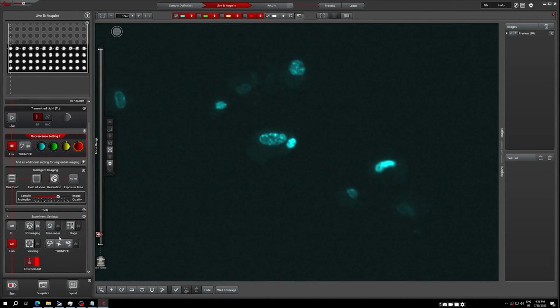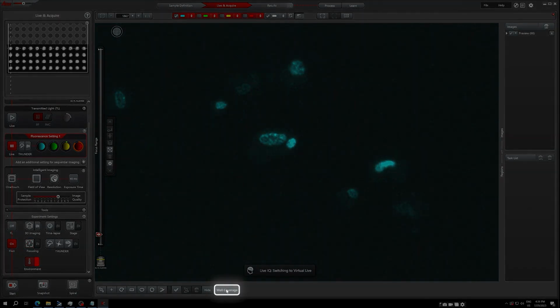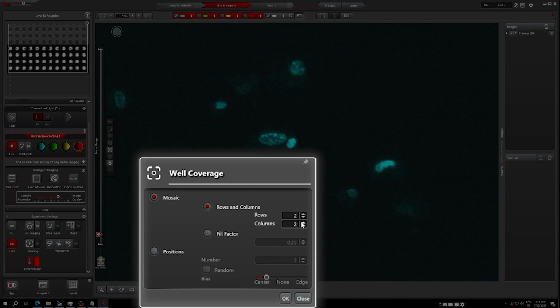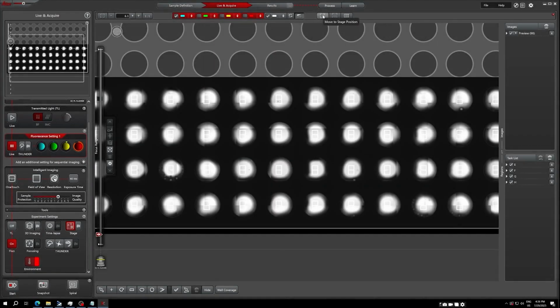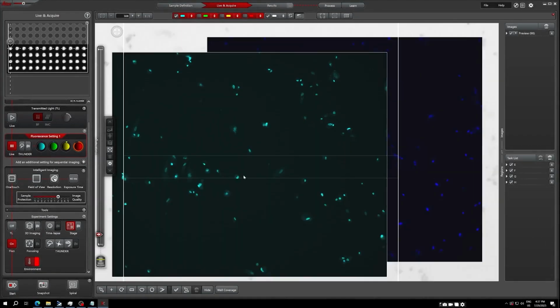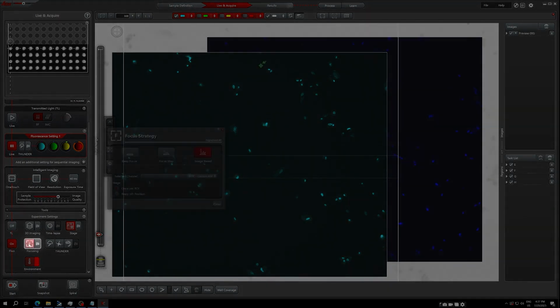Now I'm going to set up tile scan. I'm clicking well coverage to set up 2x1 tile in every selected well. All tiles are set up. Next, I'm setting up my focus.